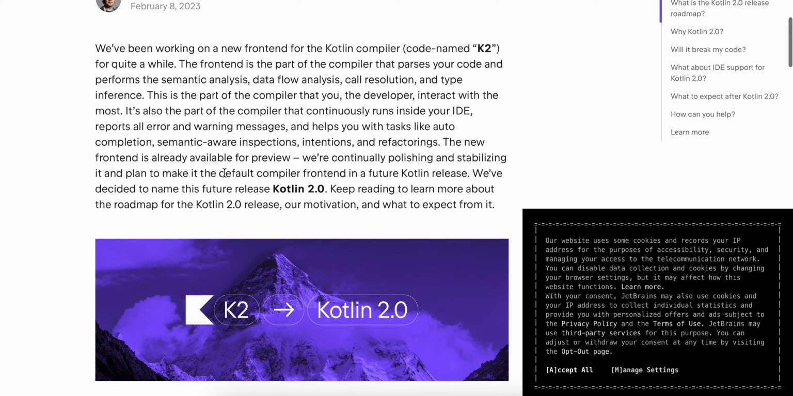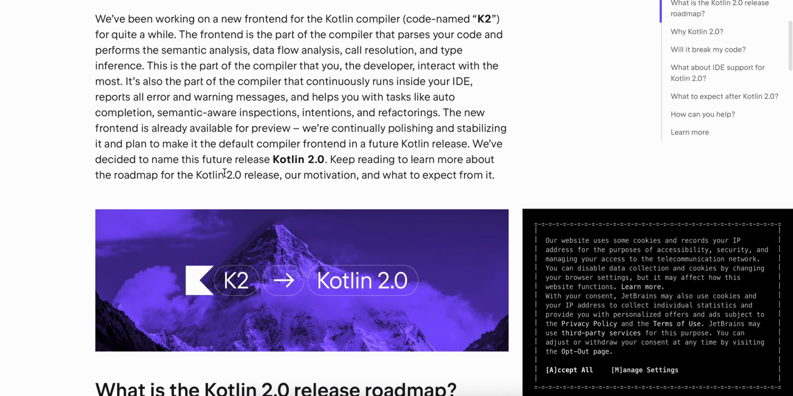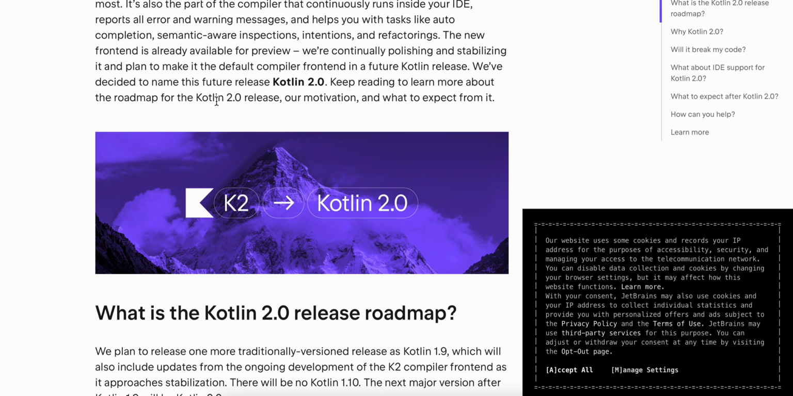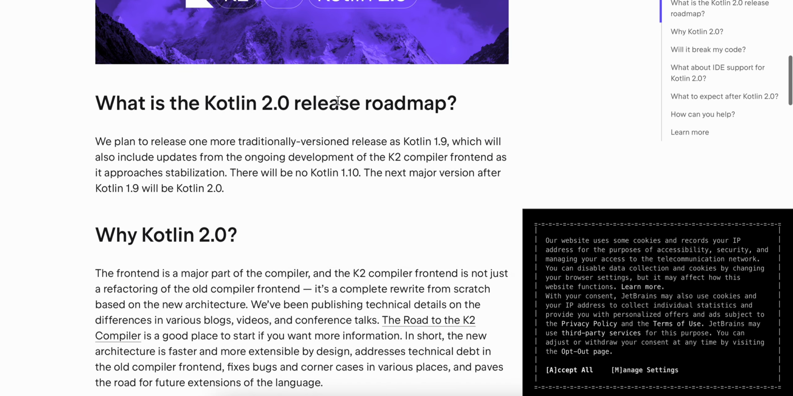This is the part of the compiler that you, the developer, interact with the most. It's also the part of the compiler that continuously runs inside your IDE, reports all errors and warning messages, and helps you with tasks like auto completion, semantic aware inspection, intentions and refactorings. Okay, we have decided to name this future release Kotlin 2.0. Keep reading on.